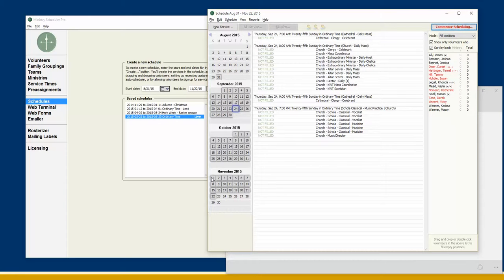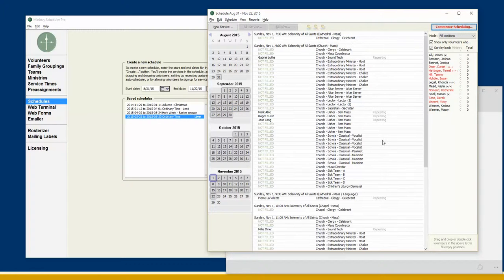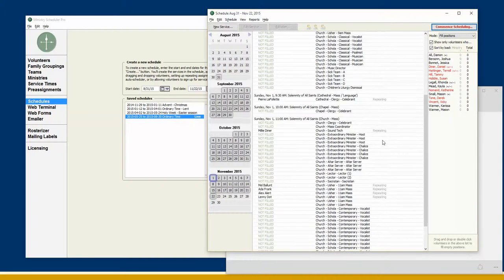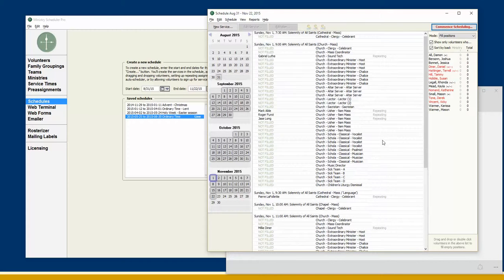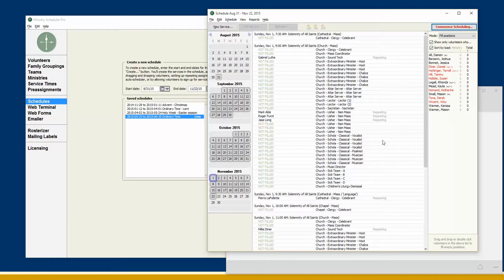I might want to check November 1st, which is All Saints Day, to make sure that, since it falls on a Sunday, we didn't have to do anything and we were able to keep it at our regular Sunday schedule. We didn't do any special times for that. Okay, I'm happy with how it came out.